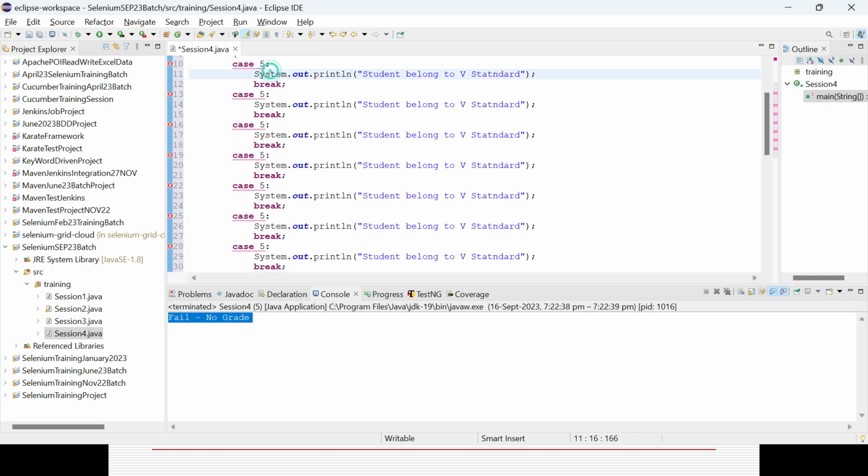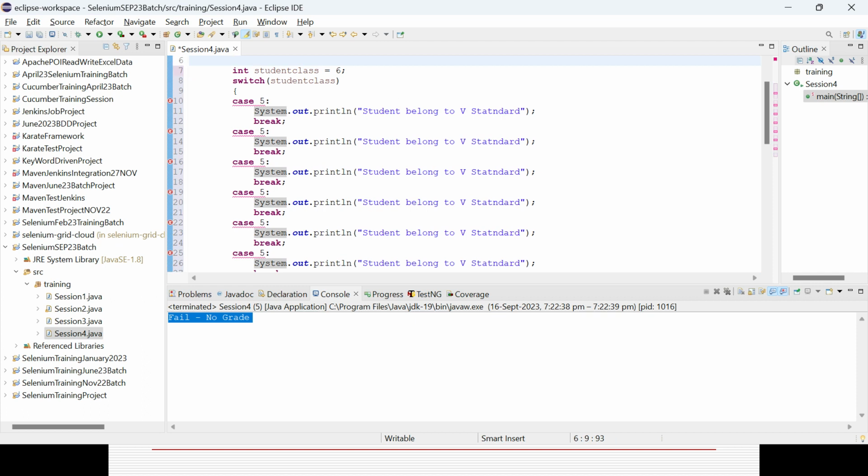So you can see an error message is coming. Why the error message? Because your case number should always be unique. Otherwise it will give you a duplicate case error. It cannot be duplicated. So I can change it to 6, and it will be 6 standard. I can change it to 7. It will be 7 standard. I can change it to 8.